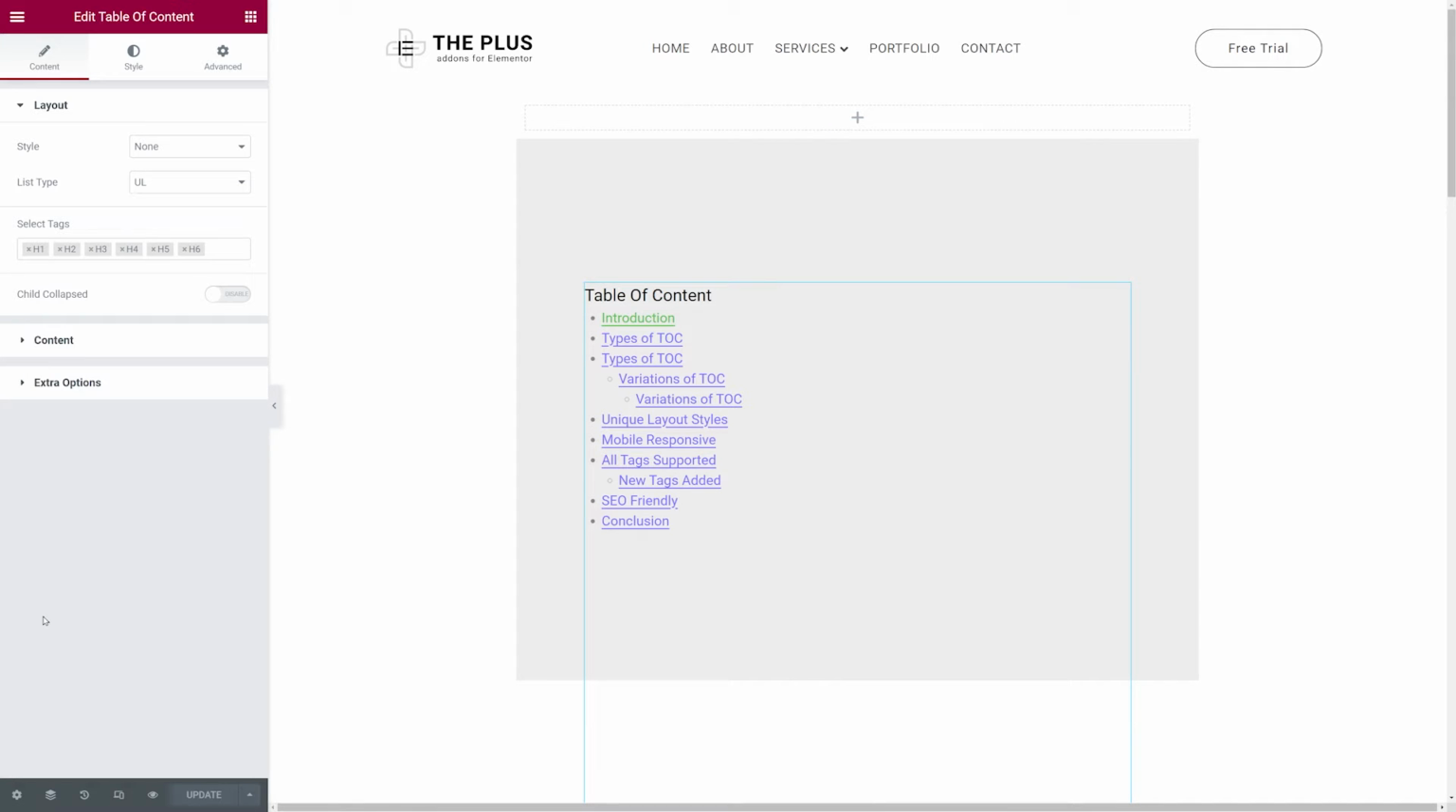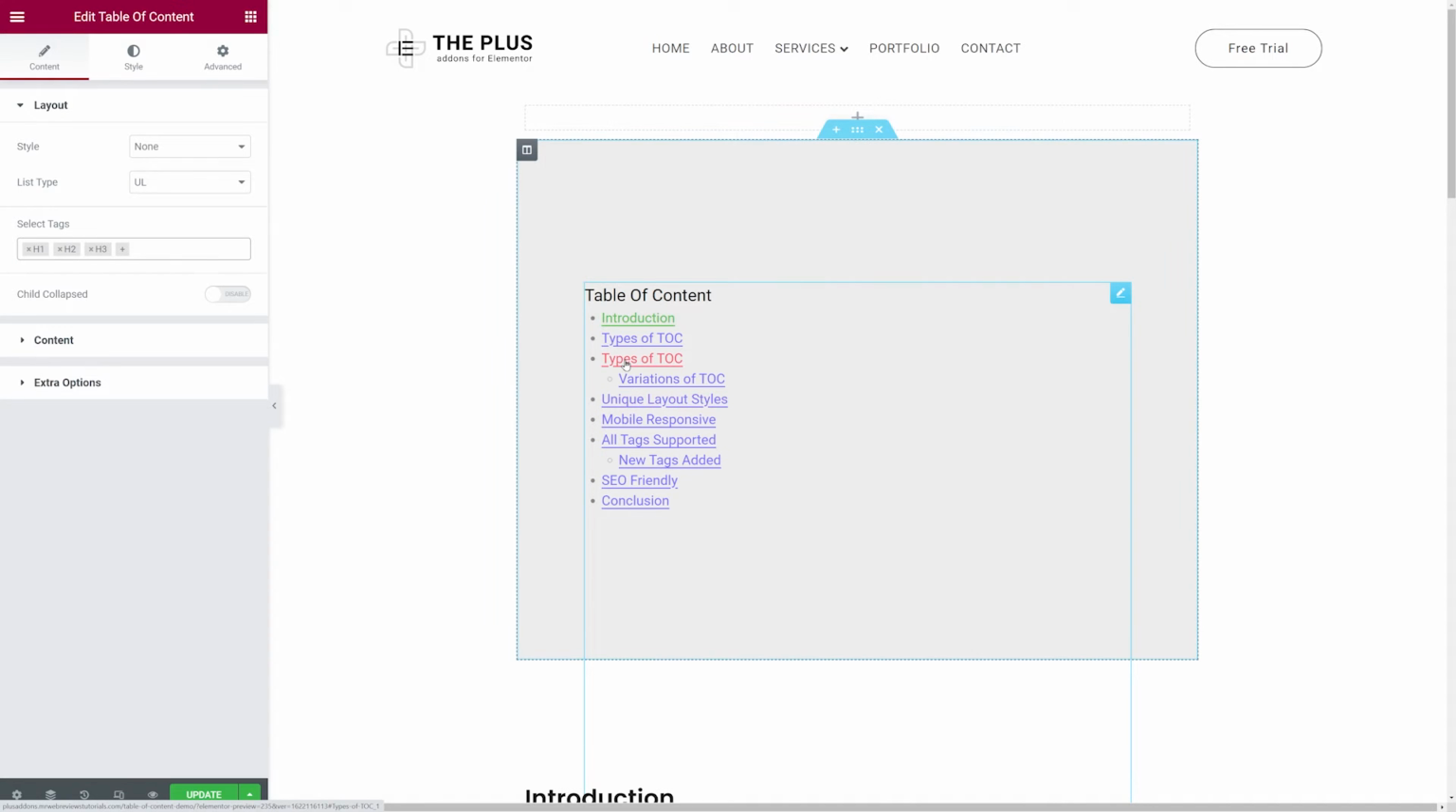And you can select which tags you want to display. By default, you have H1 to H6. But here we have H2, H3, H4. So maybe you want to go as far as H3, so maybe you want to remove H4. Let's remove H6, H5, and H4. And as you can see, now we have main level and sub-level only. We don't have any sub-sub-level anymore.